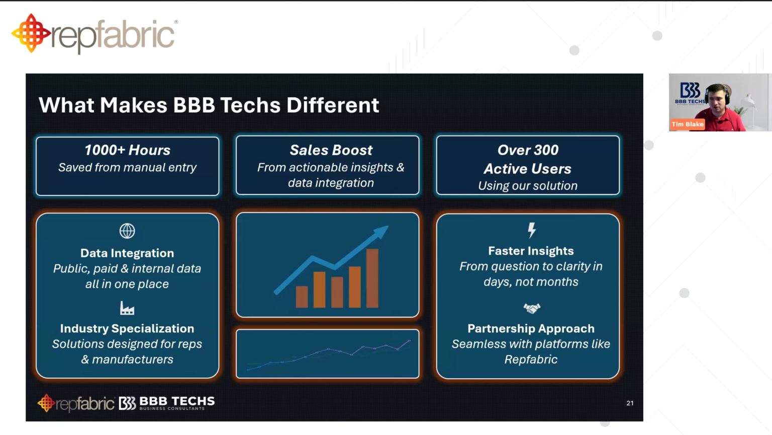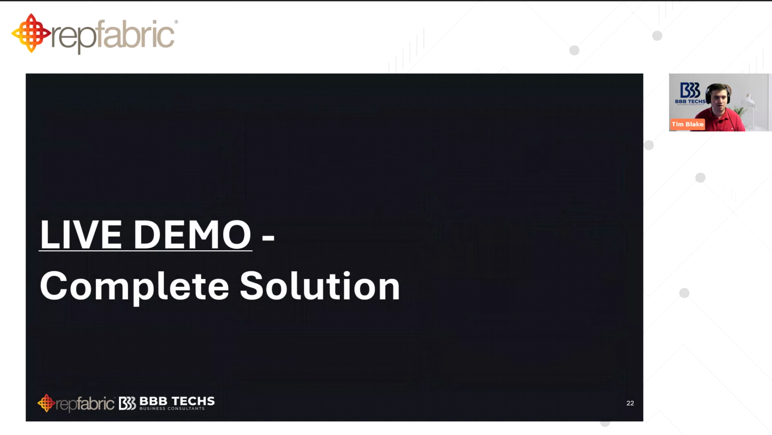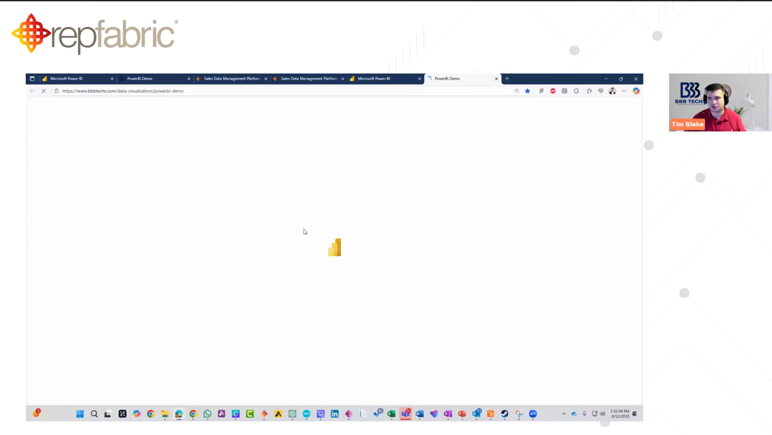So if you take a look, there's a lot of great trends. Currently, we have over 300 active users on our solution today, and you have a lot of great ways you can take advantage of this. And we do this as a true partnership. We work seamlessly with our customers and Rep Fabric to leverage that data and take it to the next level. So as we dive in, I want to go through another demo of some of the reports that we've created in conjunction with Rep Fabric CRM, public facing data, and as well as inventory data potentially.